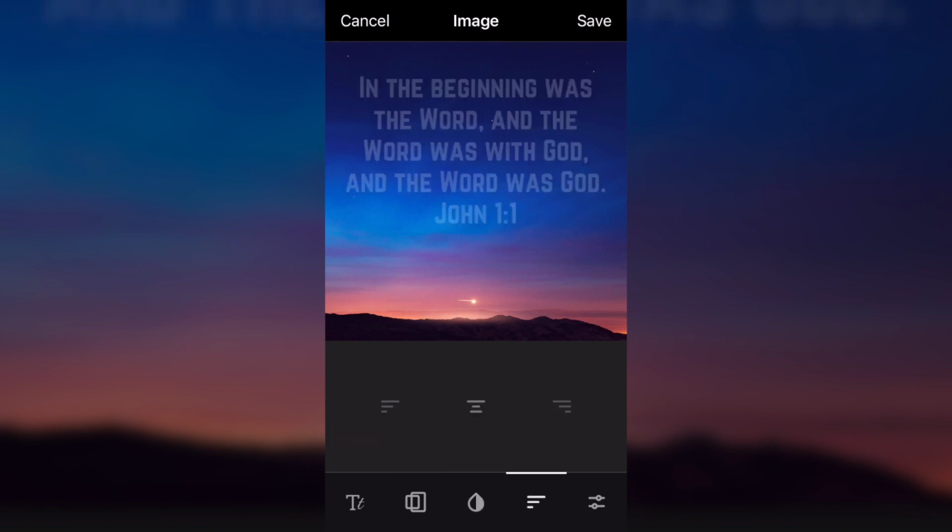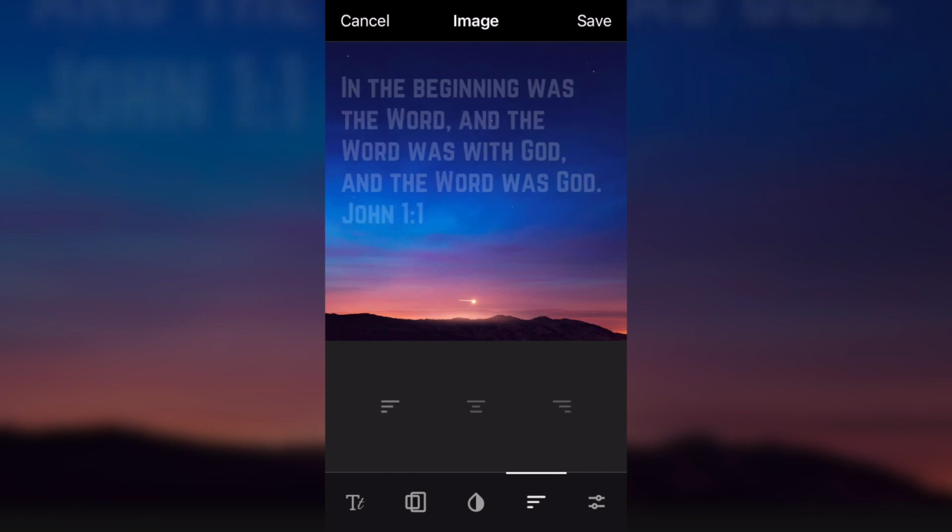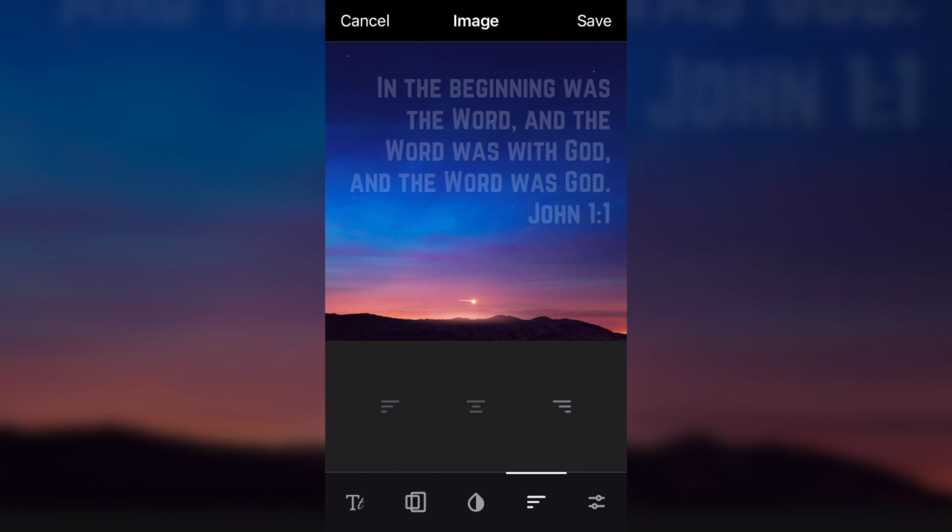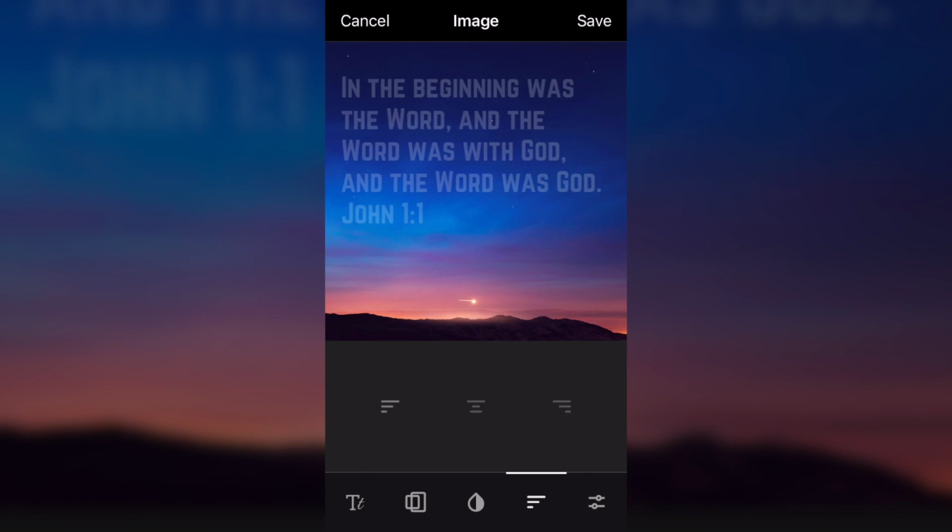Now we go back to another text adjustment, and that is alignment. You can choose between 3 different alignment settings: left align, center align, and right align. And it really is just personal preference or how you think it fits with whatever you're going for. I think I'm going to go with this one. I like that better.